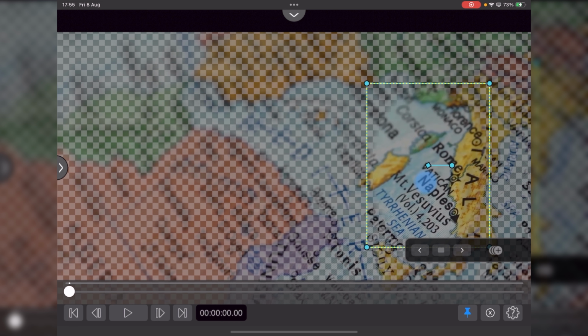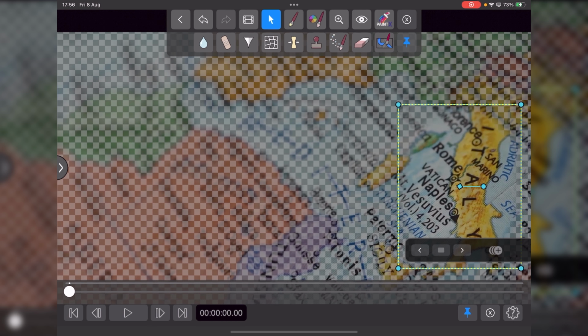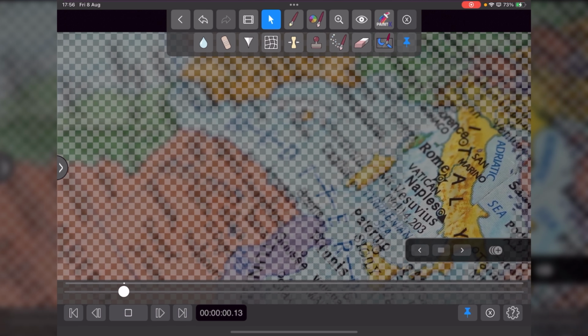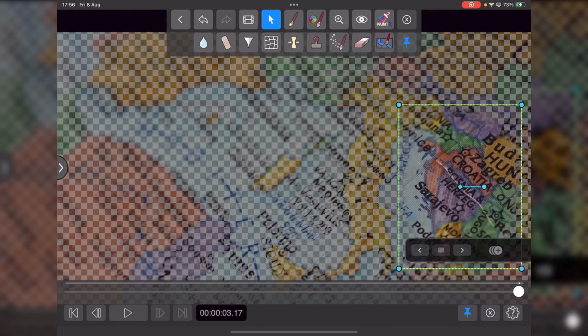So the first thing I'm going to do is I'm going to move over to Italy, and I'm then going to go up to my tools, make sure I'm on my move tool, and if you just play things through, you'll see without it being tracked, it just moves across to the right.